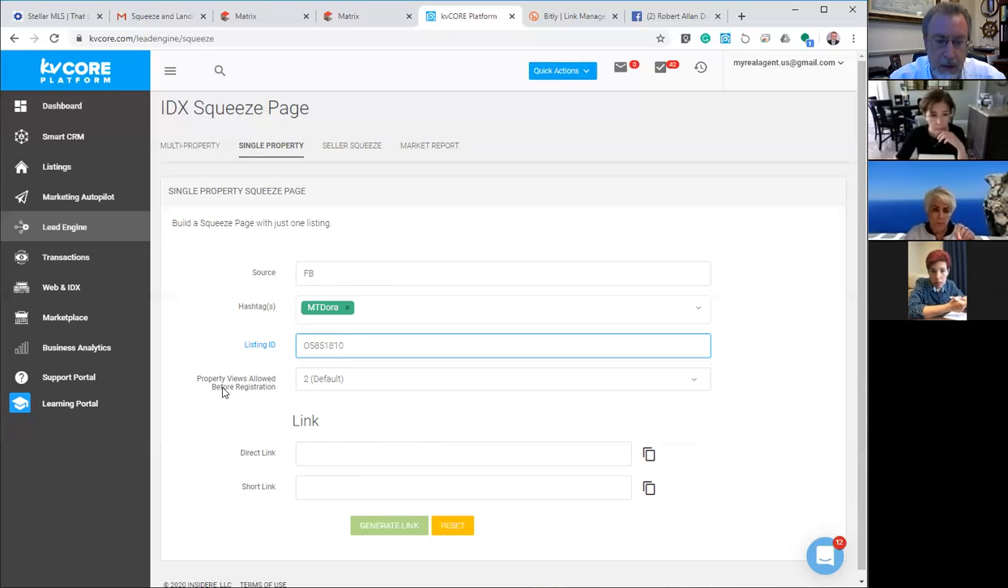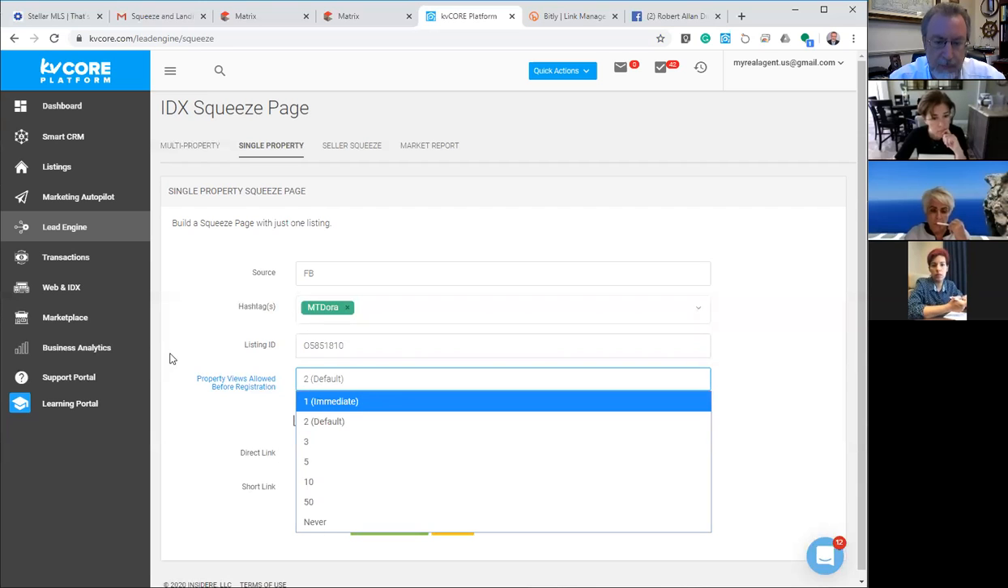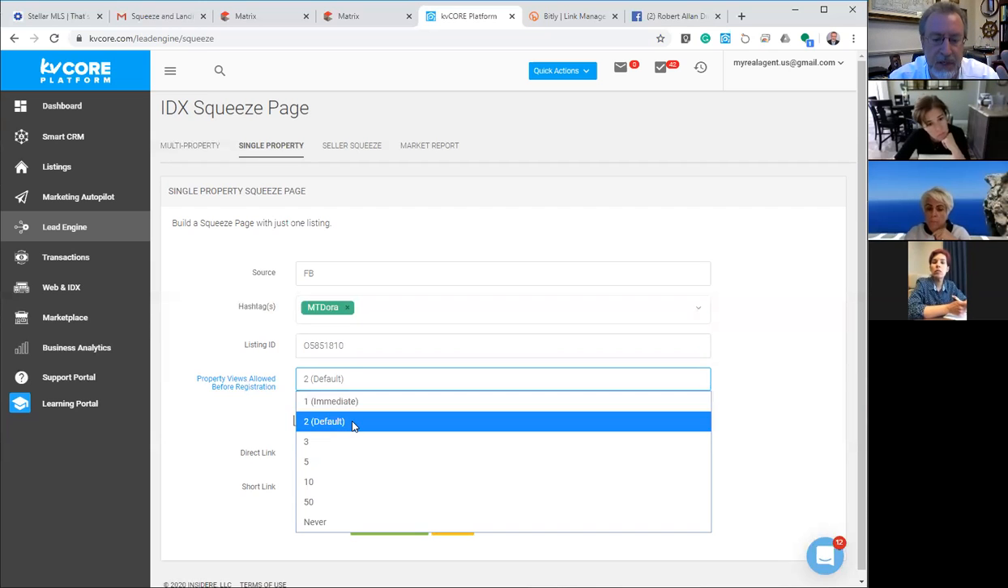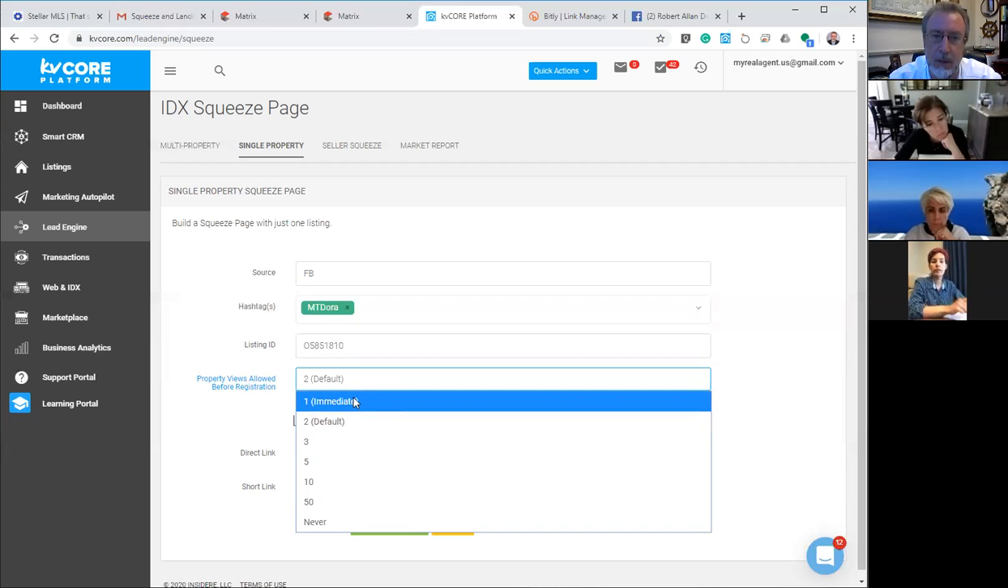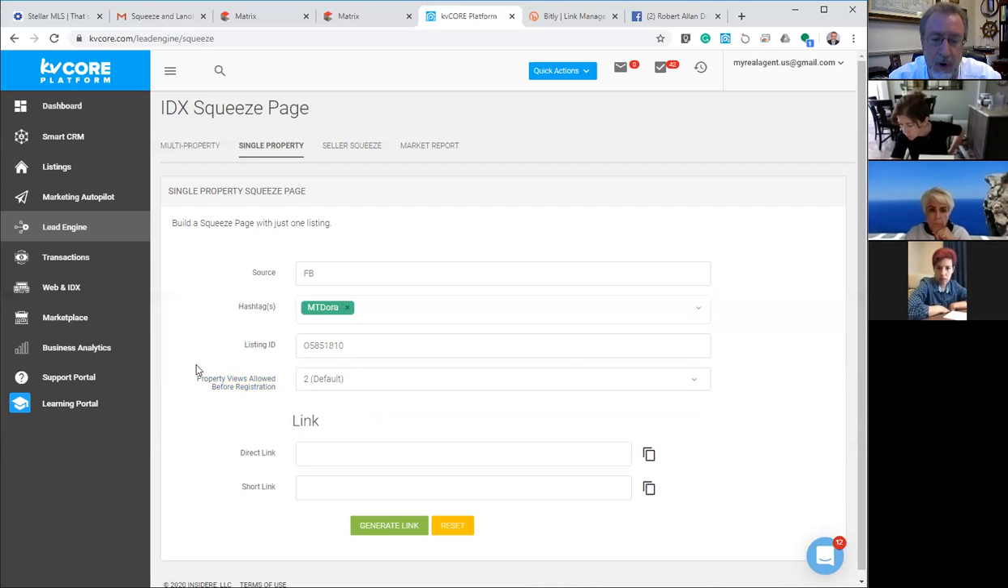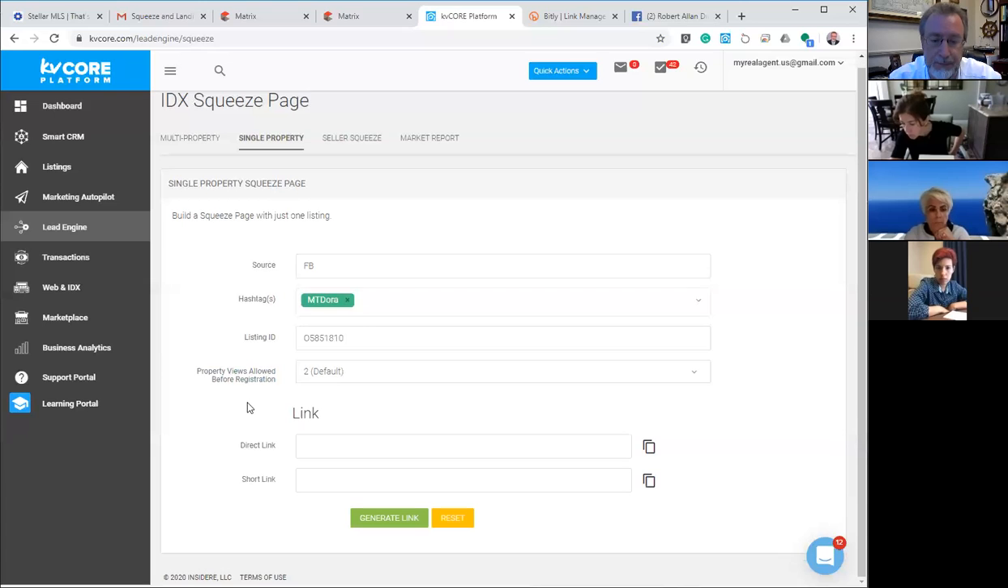And then right now here, you can actually set a limit. For instance, somebody gets brought to your squeeze page. You can actually have them look at a couple of properties before all of a sudden the box comes up in their face and says, okay, if you want to see more, register here. So you can give them that option to look at a couple, that's the default. Or you can say, look, as soon as they get to your squeeze page, you want them to register. I leave it at default, but it's totally up to you.